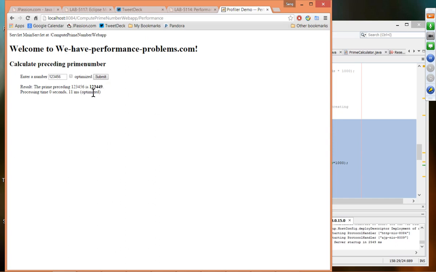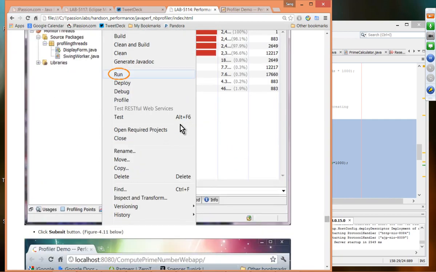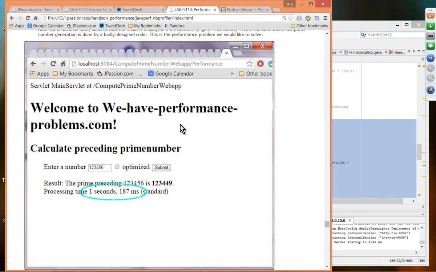So obviously there is some problem in our unoptimized code, and we'd like to find out where that unoptimized code is located, and then we want to optimize it. So that's exercise 4. We just ran this application and saw the result.